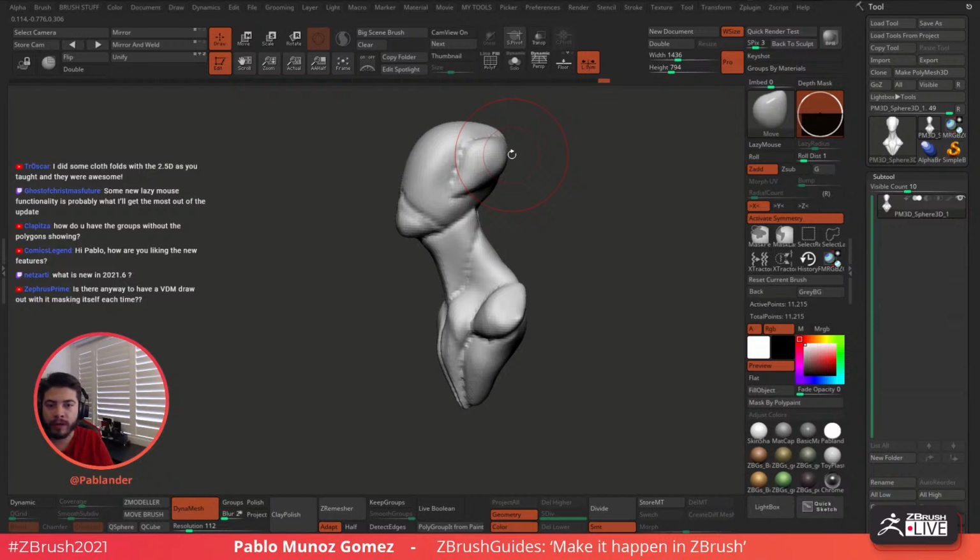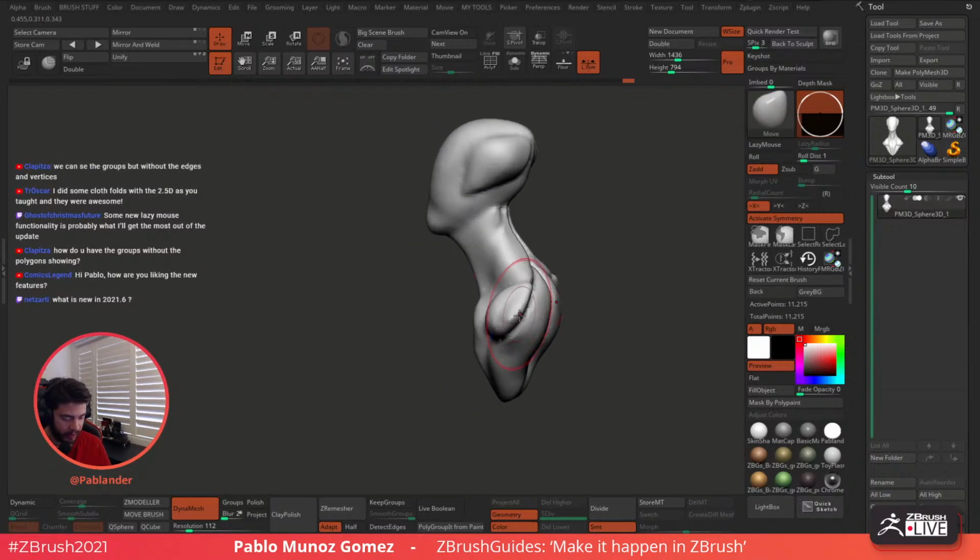You did some cloth folds with the 2.5D. Oh yeah, this is a pretty cool trick. So what I'll do, to work on the transitions a bit, is smooth things just a bit. I don't want to lose completely all those crevices or lines that I generated.